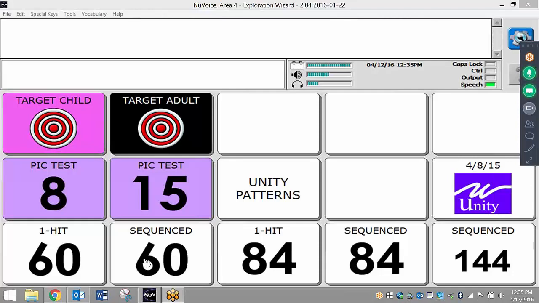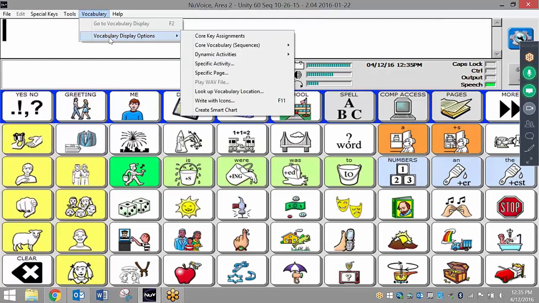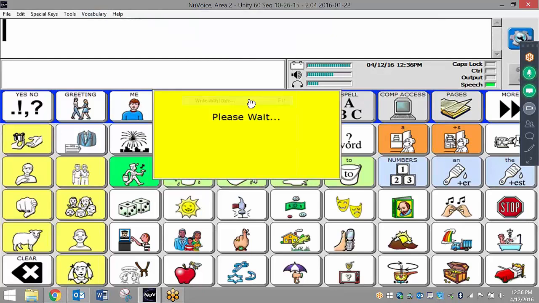So for this example, I'm going to go to Unity 60 sequenced. The next thing I am going to do is start making support materials. So how I am going to do that is I'm going to come up to the vocabulary tab, and then I'm going to come to vocabulary display options, and then I'm going to come down here to Write with Icons. If you are a keyboard shortcut kind of person, you're going to just select F11.